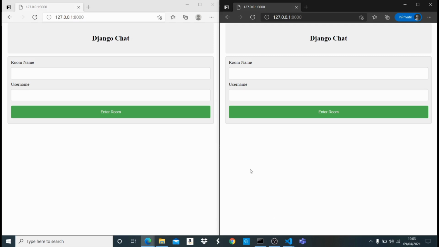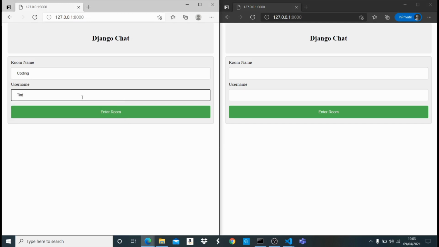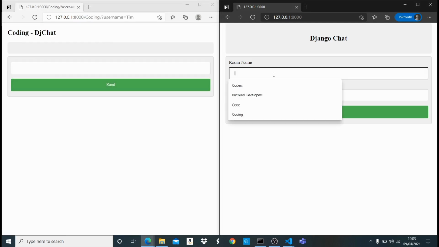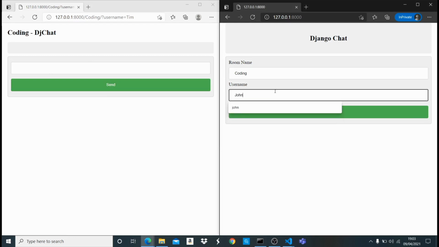So let's go ahead and test this out. This is the room name. A user can create a new room, and let's give it a room of coding. I'm just giving it any room. Then let's enter as Tim. Now we enter the room. You can see it's blank for now. Let's enter that same room right here, but let's enter as John.